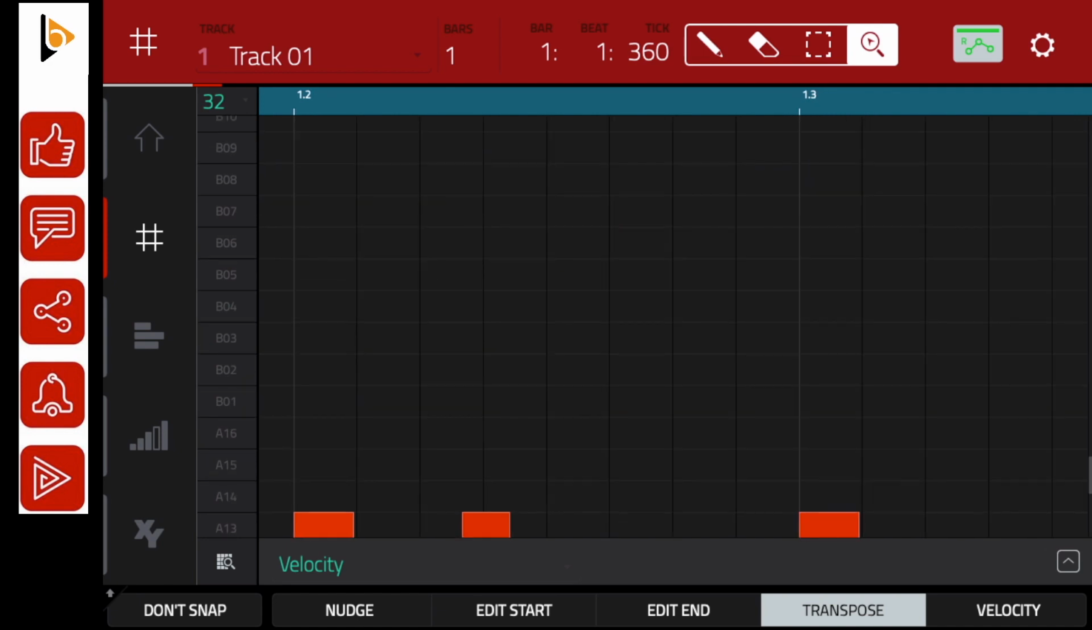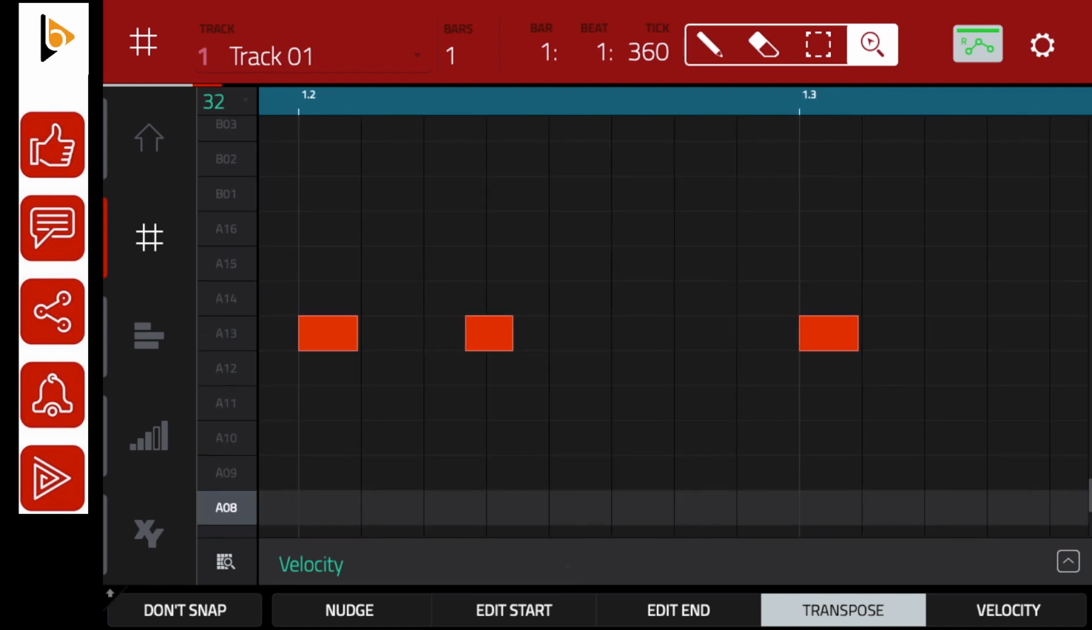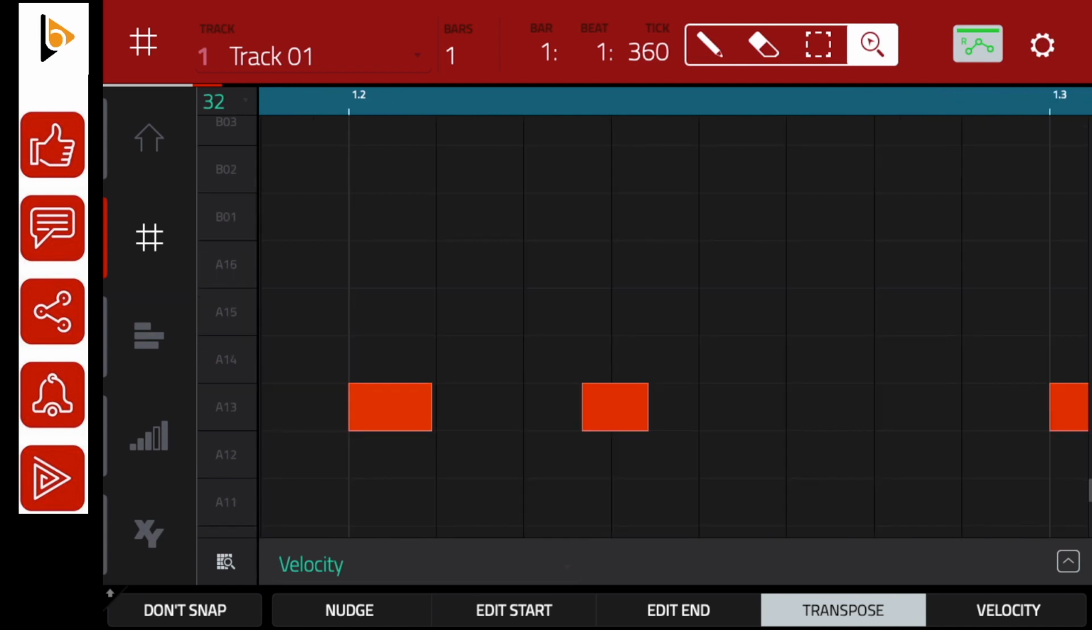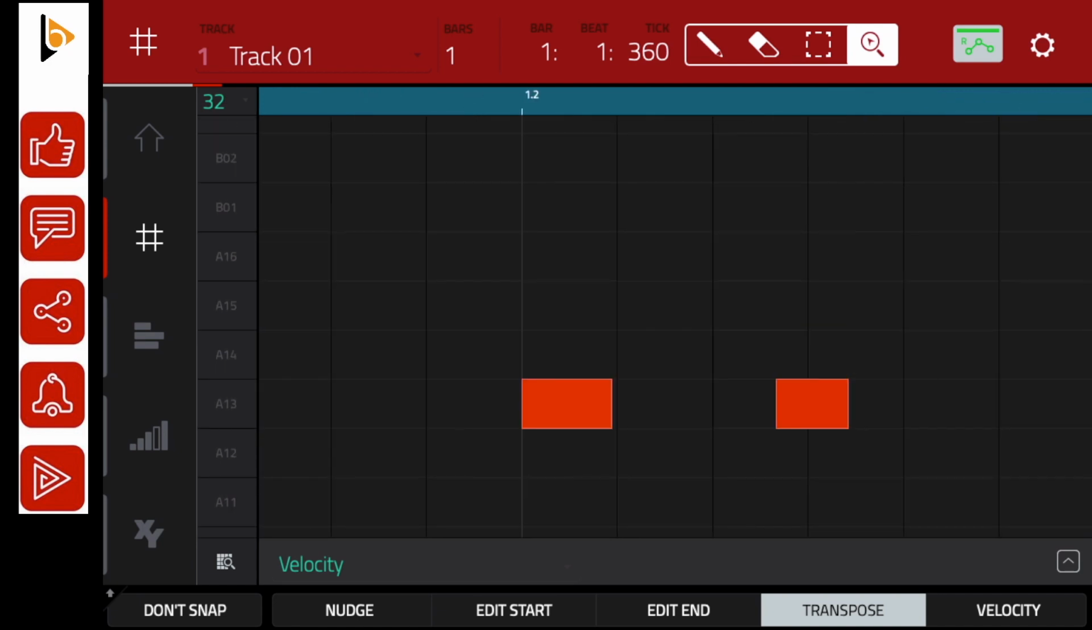So let me maximize this so you see it properly. Right now, I press and hold on the first event in my second beat of the first bar. As you can see, it's telling me that the event is on A13, that's part 13, right? But then there is 1.